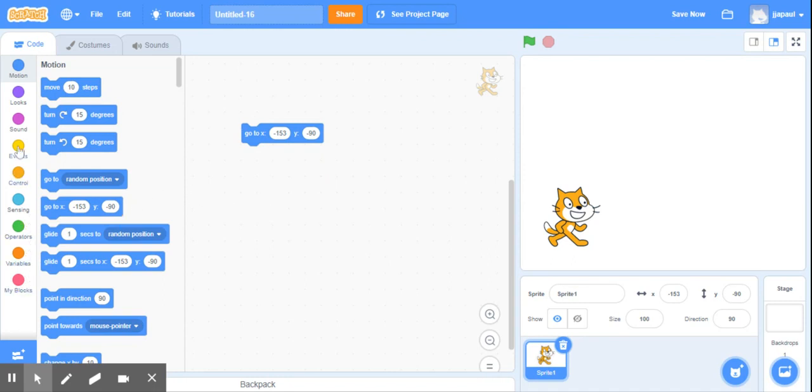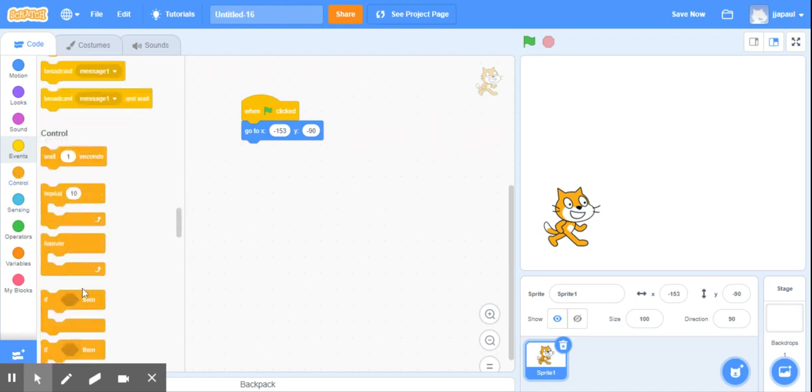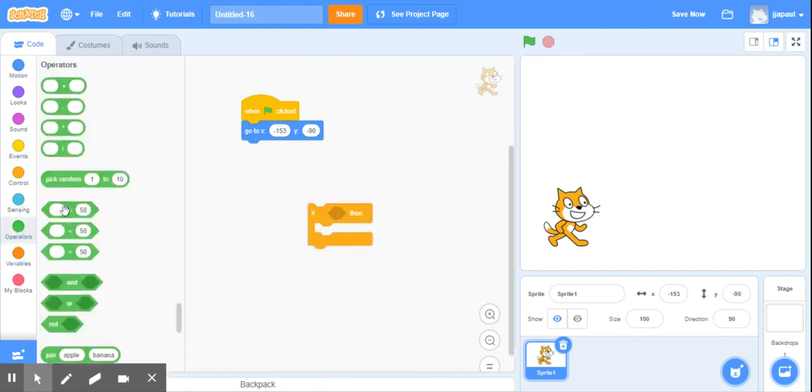So I'll go to my event, and I want to say when I click the flag, the character goes to that starting position. And then the thing is, I want him to walk whenever I click my right arrow key. So I'm just going to go to my control and I'm going to take out an if condition.